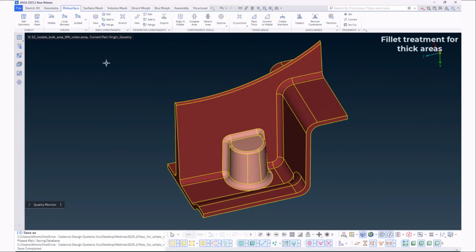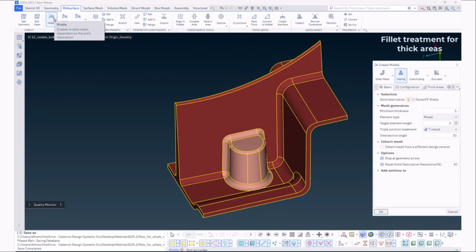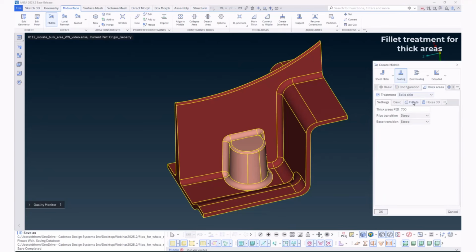Regarding fillet treatment, now there is an ability to provide fillet treatment on thick areas inside casting. In the Casting, Thick Areas tab, Fillets, simply edit treatment or create a new one, such as changing the rows of elements to specific, let's say 4.